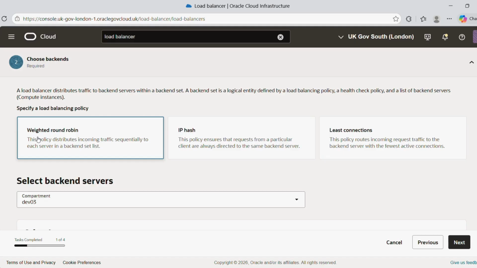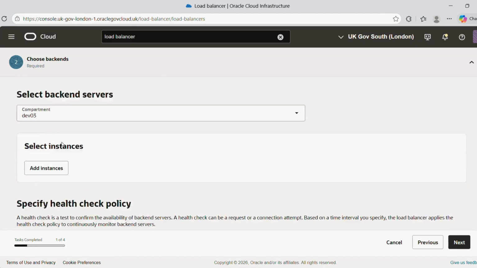This policy routes incoming request traffic to the backend server with the fewest active connections. That means if backend servers 1 and 2 are overwhelmed, the load balancer will identify that those backend servers are overloaded and try to assign the traffic to the third one. So it will start routing the traffic to the third backend server.